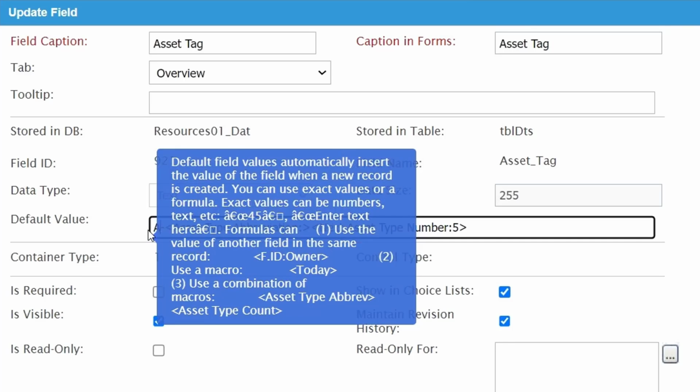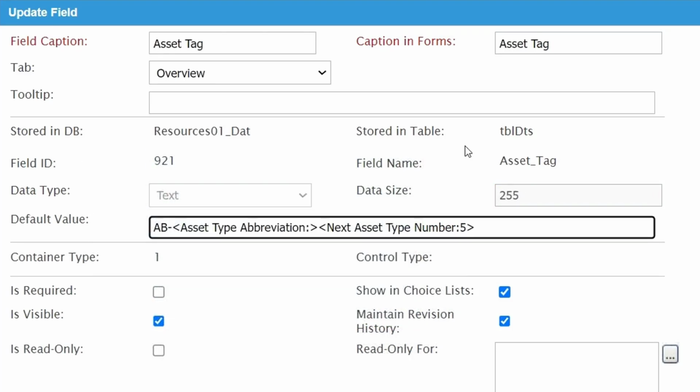So we could put like AB perhaps, and then it's going to have an abbreviation of the asset types. That's where the laptop comes from, and then it's going to use the next number and format that number, making it essentially 5 in size. So that's where the 00s are coming from there. But you can change this to whatever you want. So you can place hyphens in here. It could be an abbreviation of the location.